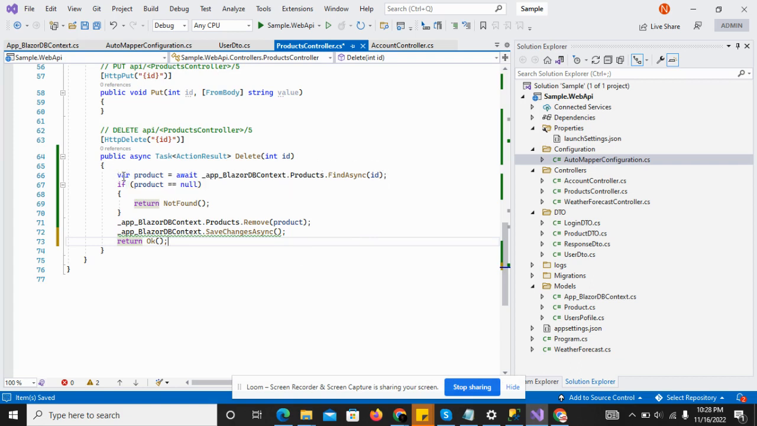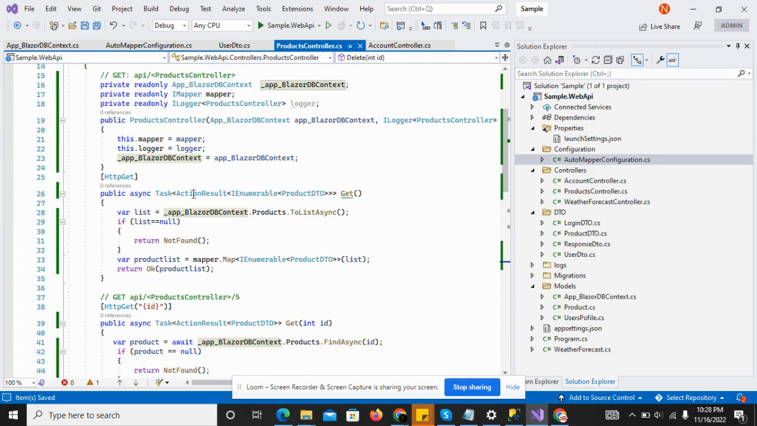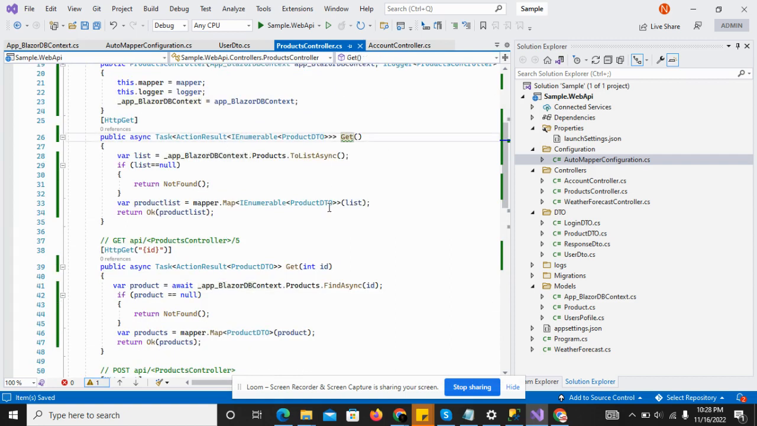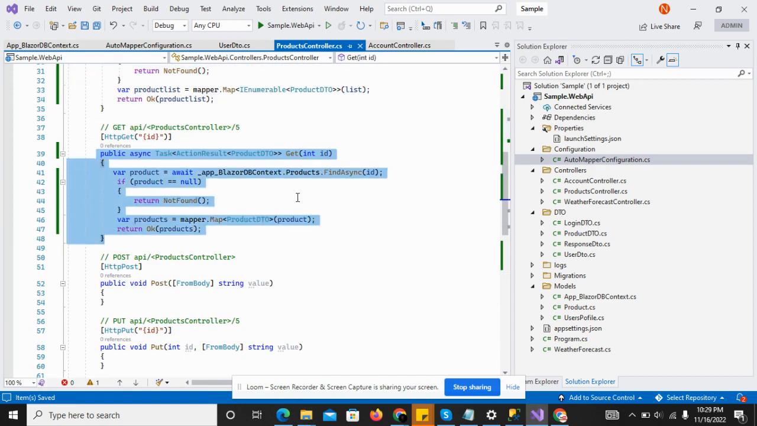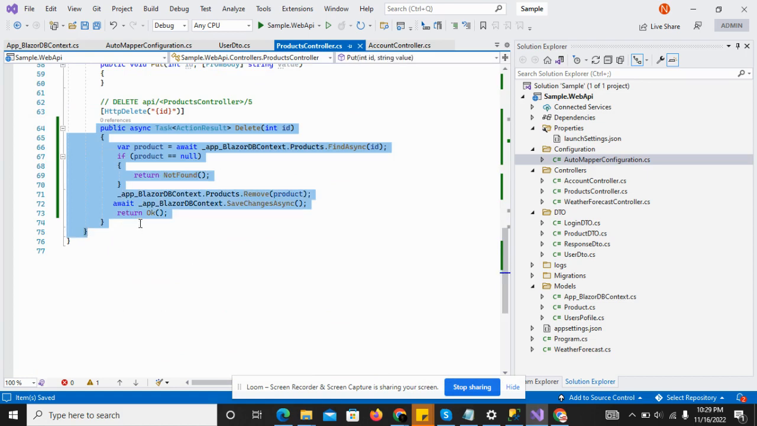So here I find the product by ID. If product is null, then it will return record not found. And if the product is found, this method will remove the product. So I have implemented the three methods successfully: one returning the list, get product by ID, and delete product by ID.